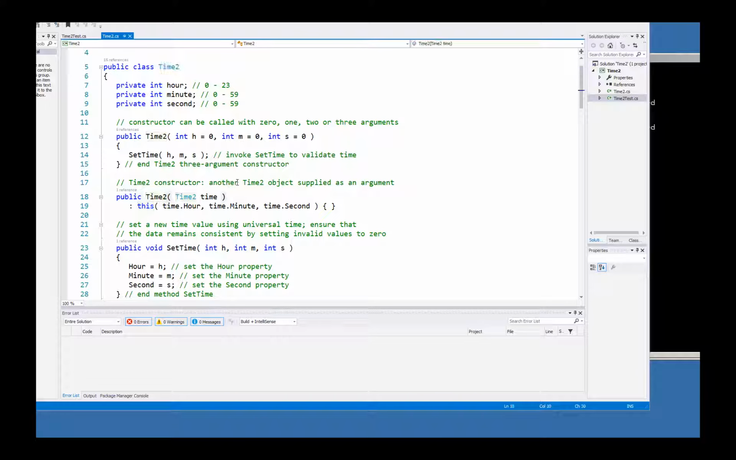This constructor takes three integers, three arguments. They are all integer type. The second version of Time2 takes only one argument, but the data type of this argument is Time2. So we have two versions of the constructor.